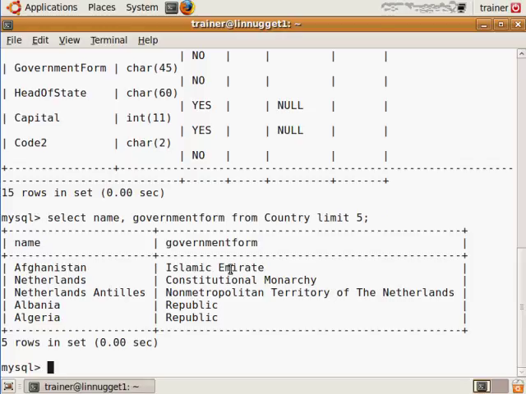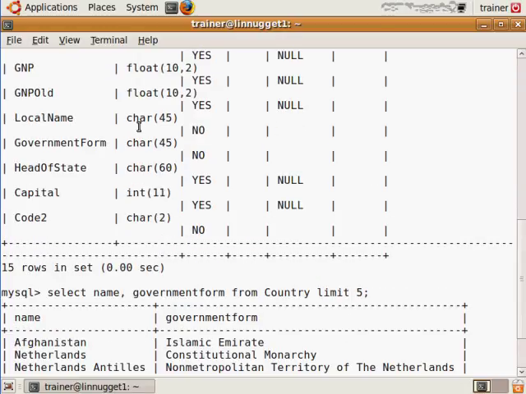You see that the government forms, some of them have fairly long names. Islamic Emirate, Constitutional Monarchy, Non-Metropolitan Territory of the Netherlands. Boy, say that 5 times quickly, right? Therefore, we're going to attach a full text index to GovernmentForm, which again uses the character data type, so it's certainly a legal field for us.